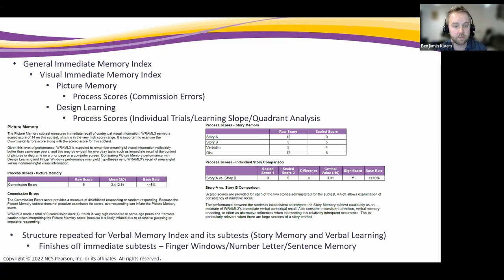As you can see in the couple snippets here, the process score tables have been broken out from the other tables and will be located near their associated paragraphs, so it isn't just all tables at the beginning and then all text throughout.